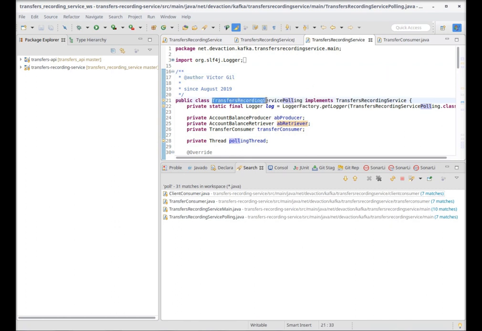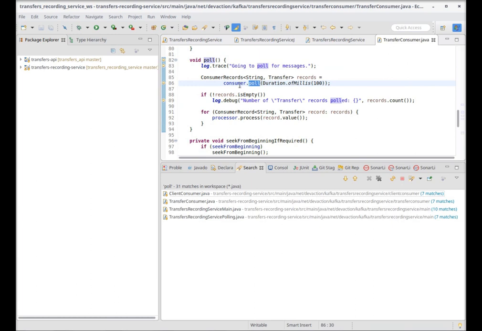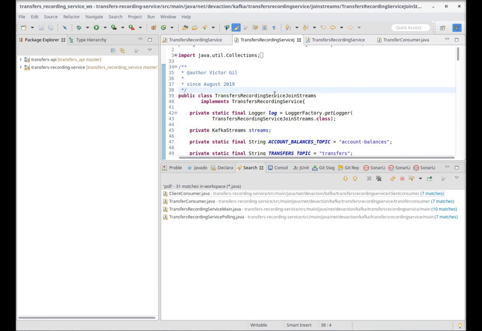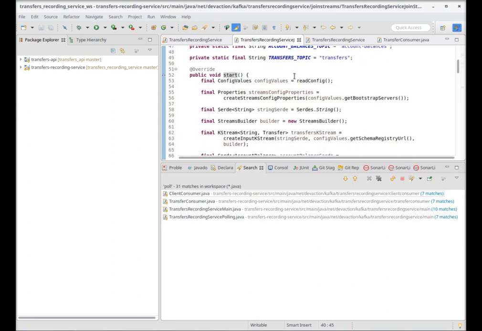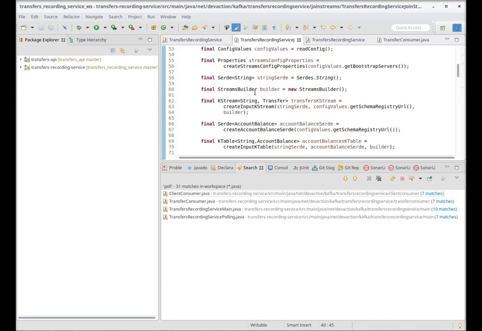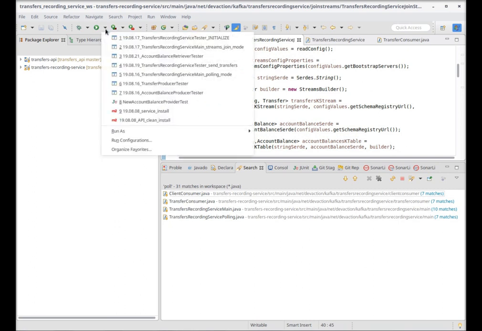So here we have it. It implements this interface, and we can see, because it uses this transfer consumer, that I'm explicitly polling for new transfer messages. And then we have the other implementation, which is the one which is based 100% in the Kafka Streams API. You see that it implements the same interface and there is no explicit polling here. It's all abstracted away and we are working at a higher level of abstraction. So let me start the streams implementation of the transfer recording service application. Here we have it, join mode.